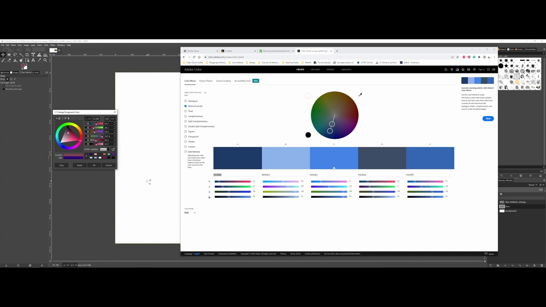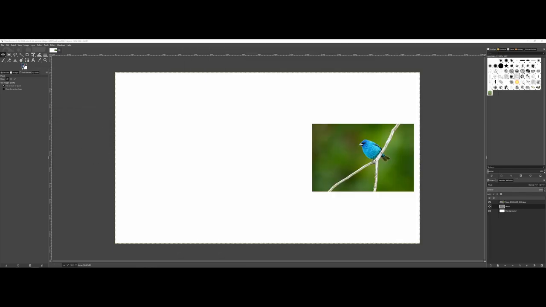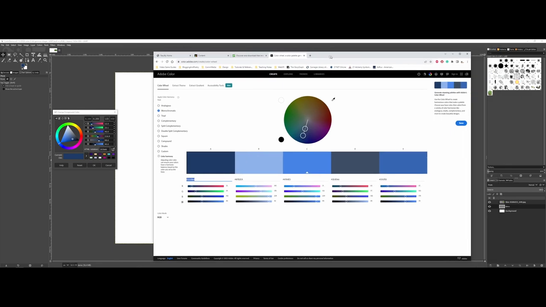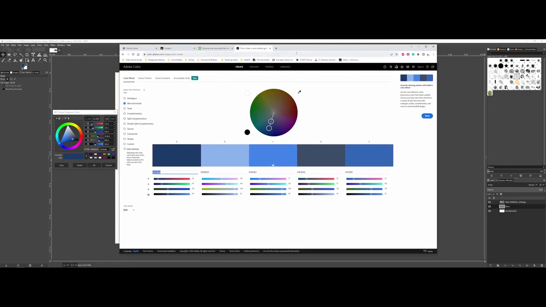So I could actually come over here and put in 203B66, and say okay. And notice now, I'll go ahead and double click. Pretty much the identical color here. So that's one way to keep consistencies.